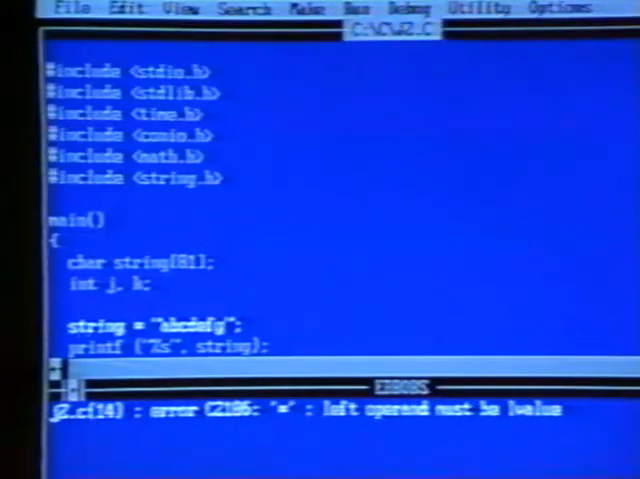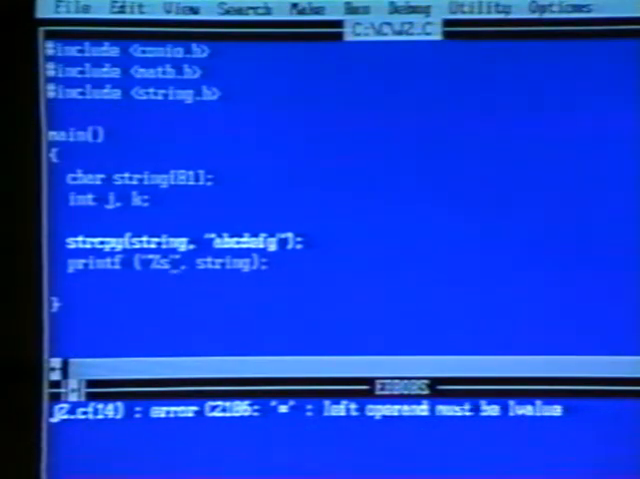Let's change this back to the way it was with the string copy statement. And in the print statement, instead of the %s, we'll use %c for the character format. And in string, we can print out a particular element of this string, or a particular letter. The third letter will be a 3, because the third letter of the string A, B, C, D, E, F, G is C. Let's try that.